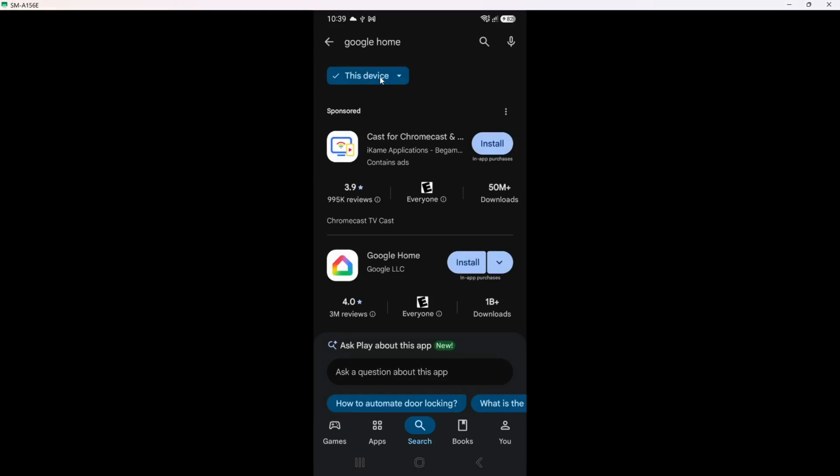Once you have typed Google Home, select the app from the list. Look for Google Home by Google LLC. It should be at or near the top of the search results. Selecting the correct app is essential because it ensures that you are downloading the official version, which is safe and reliable. Next, tap the Install button.